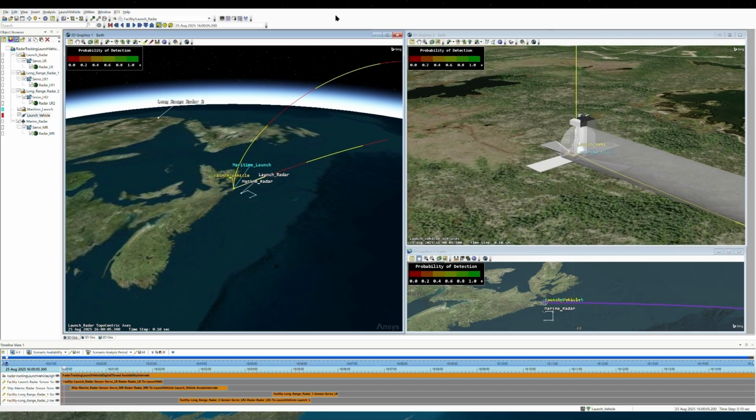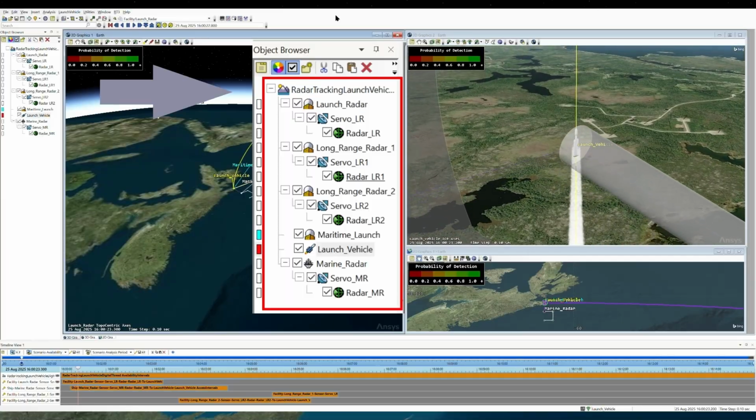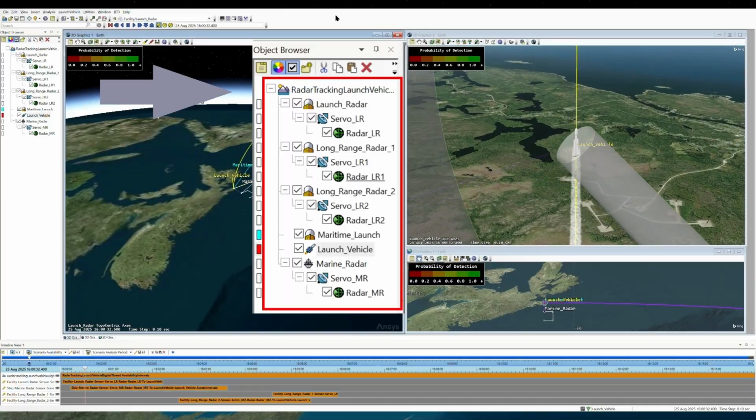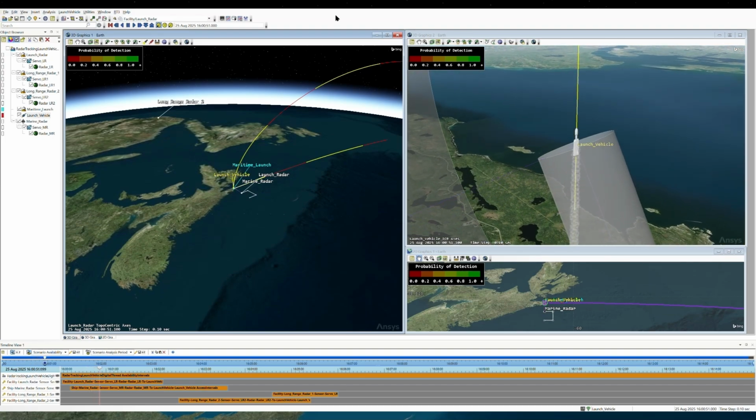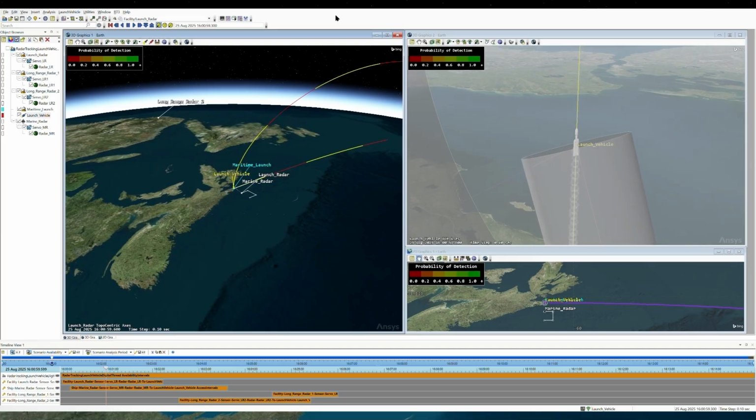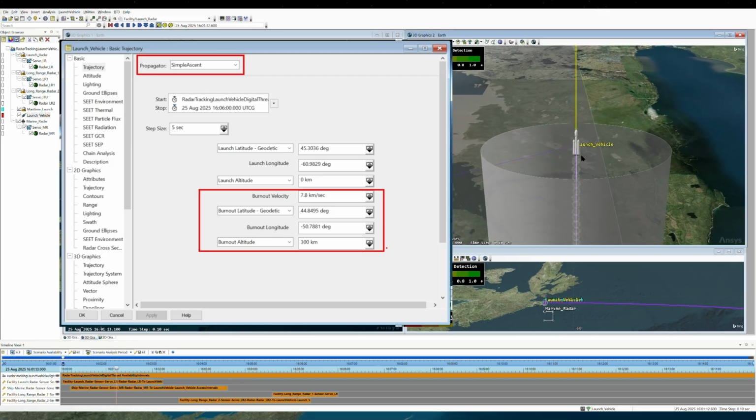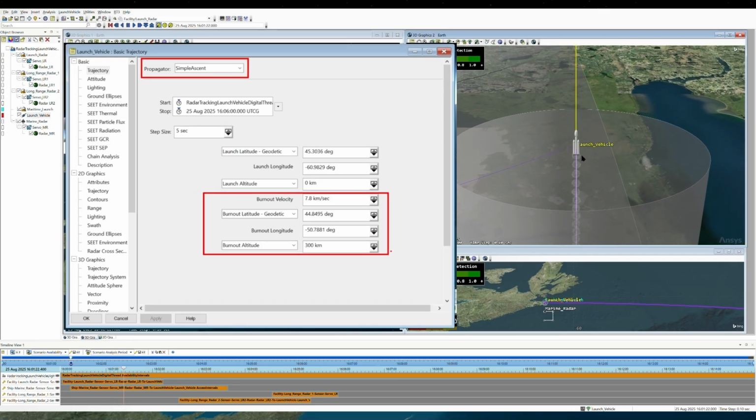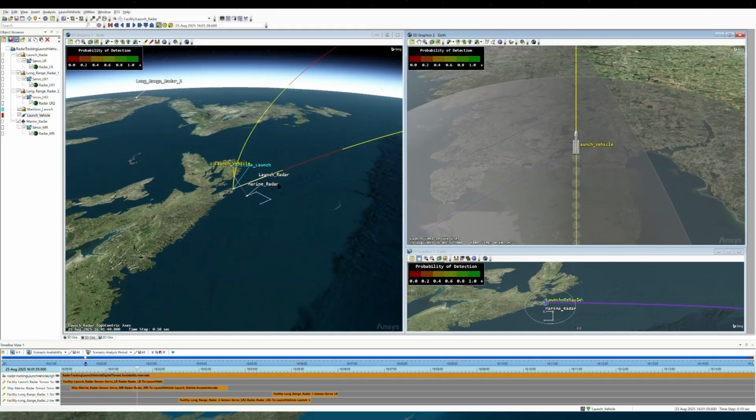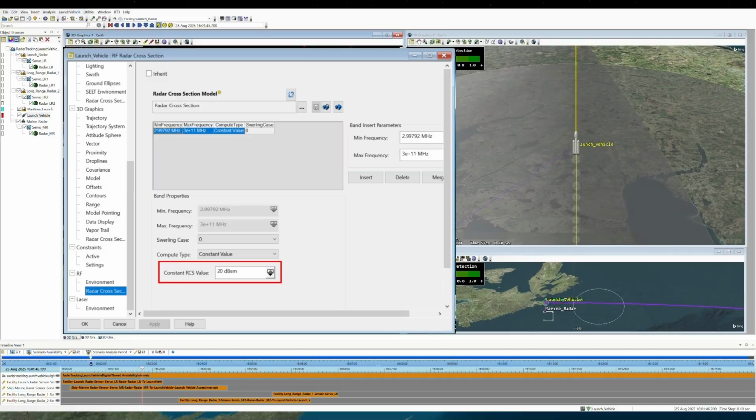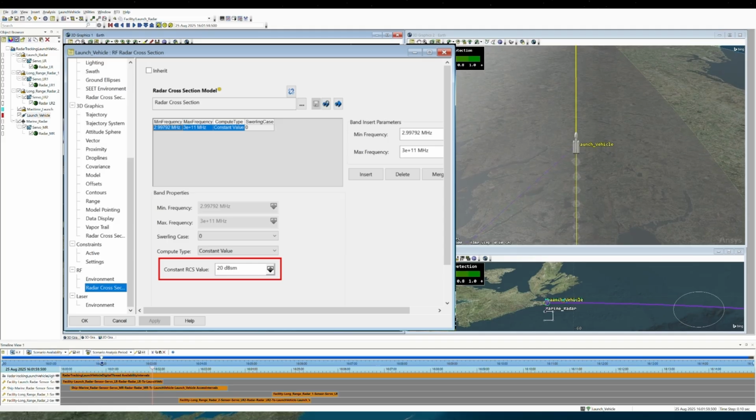Now opening up the STK scenario and looking at the STK objects and data providers that are being integrated into the digital thread. The launch from Nova Scotia is modeled as a launch vehicle object using a simple ascent propagator defined by burnout, latitude, longitude, altitude, and velocity. To ensure realistic radar tracking, the vehicle's radar cross-section is set to 20 dBsm, or roughly 100 meters squared.